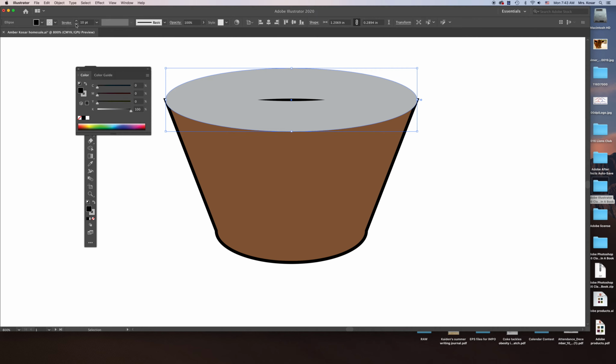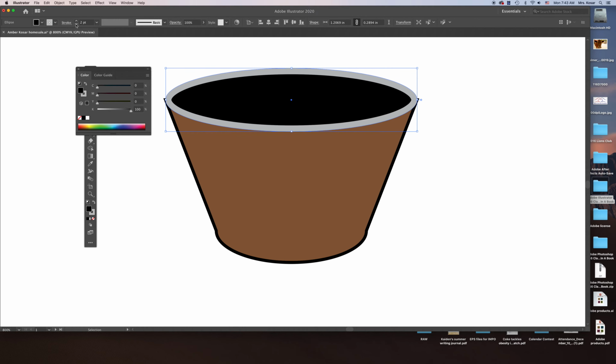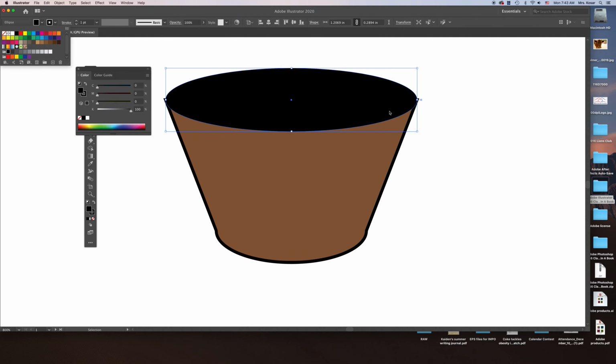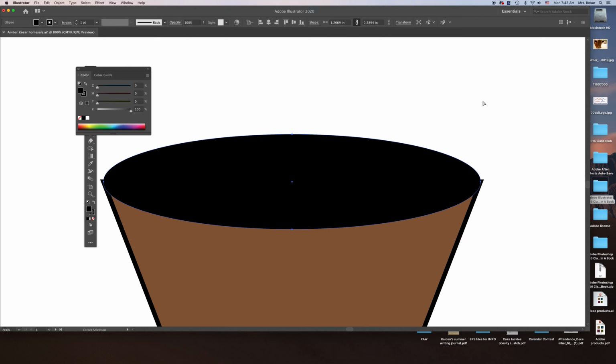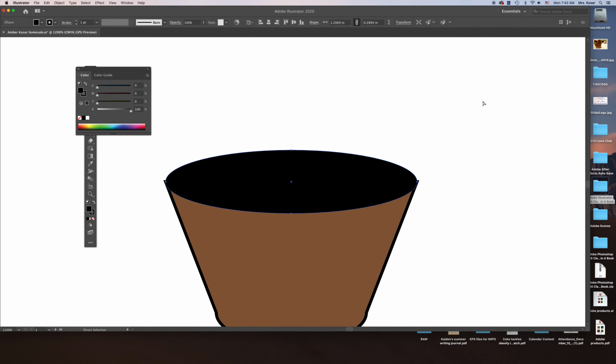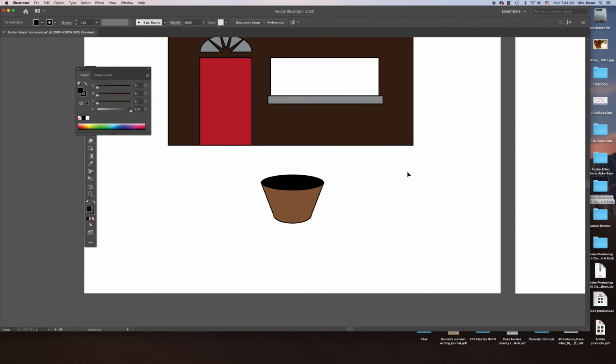So I'm going to bring that stroke back down to 1 point, and I'm actually going to make the stroke black as well. So we were so zoomed in on it, it looked like it was full. And I'm going to group these together so it becomes one object. But if you take a look at this, you can see the two shapes that we have together on there.